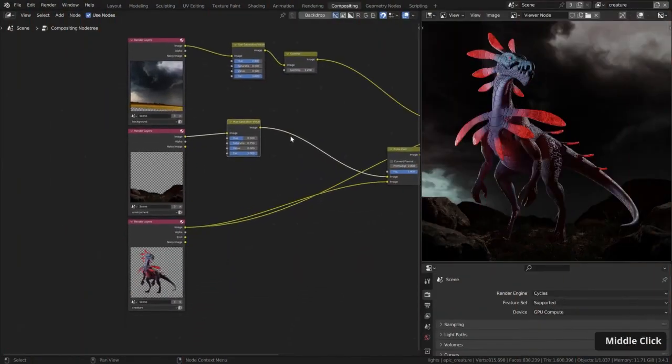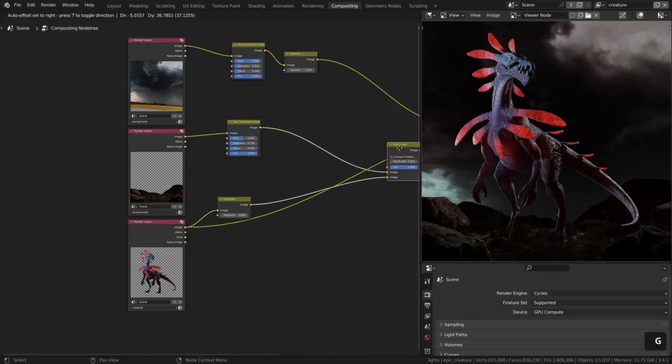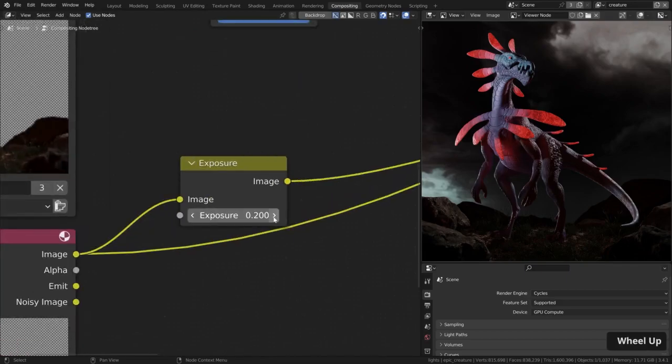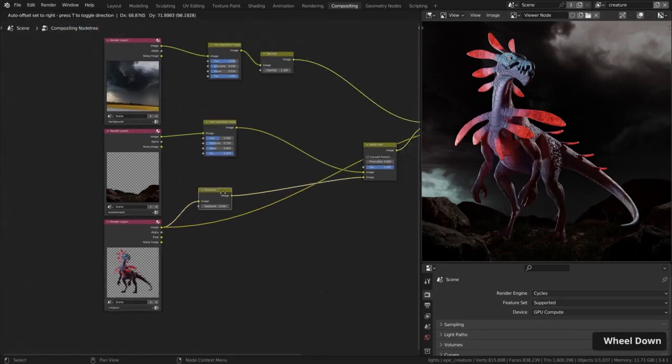And now I want to add some brightness to the creature. For this, let's add the exposure node and plug it behind this here, which is connected to the alpha over. And here we can increase the exposure, which will make the creature a bit brighter. So it should really pop here. I think let's go with 0.5 for now.